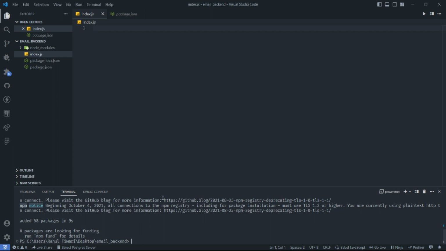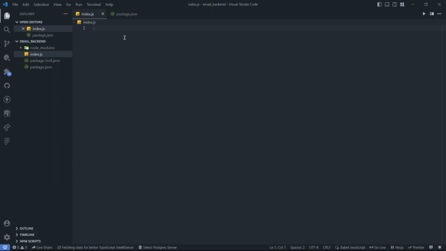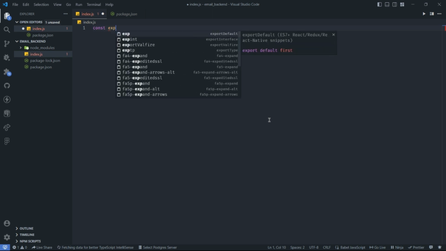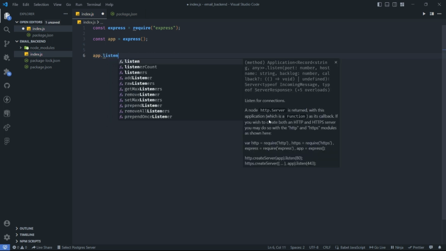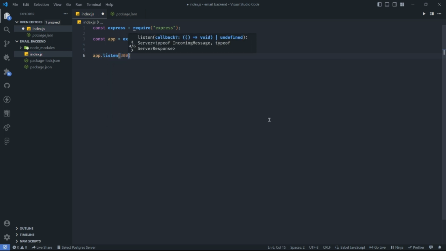So our package has been installed. So let's quickly write, import the express here, and let's create the app. Okay, and now let's start the server. So app.listen, and it will be starting on the port 3000.